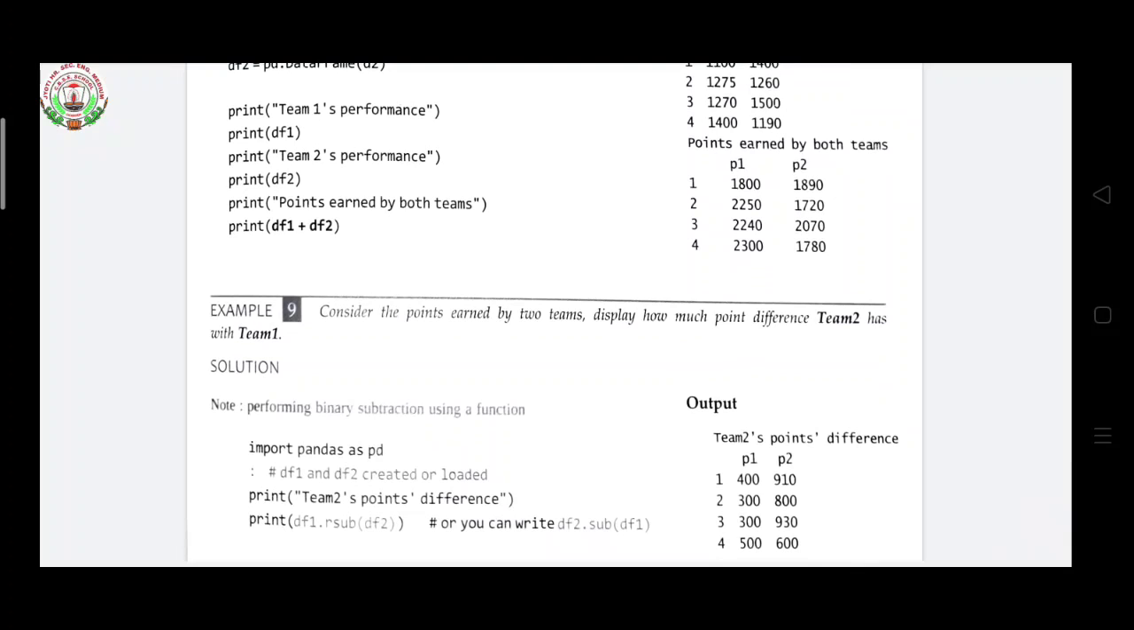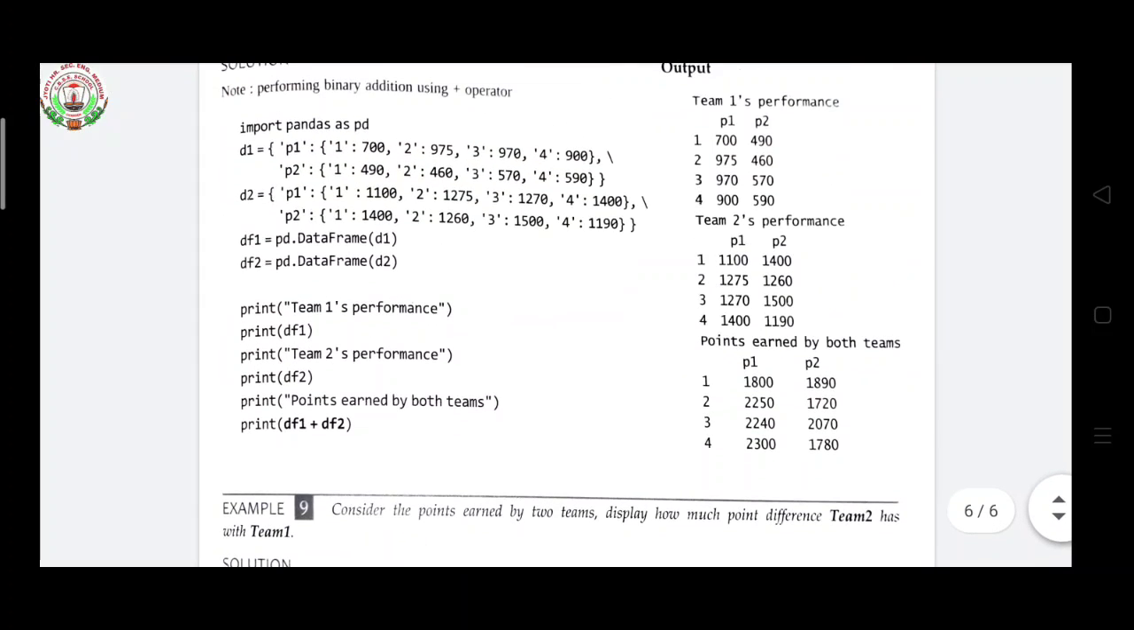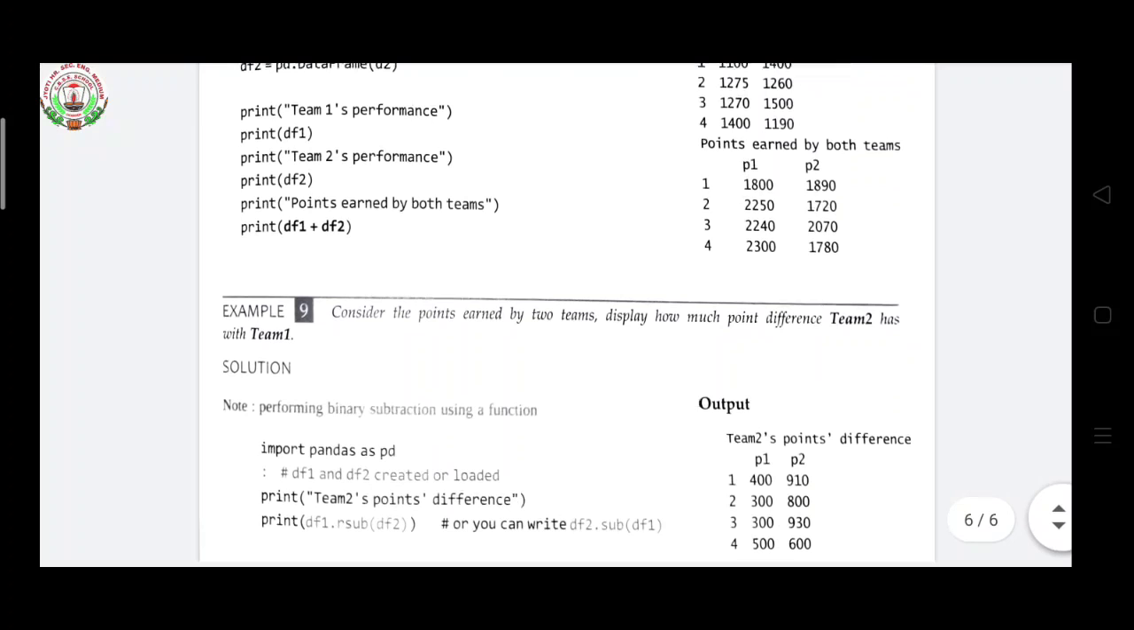So only a small code is given, because the rest is everything the same. When you write the code, everything is the same. D1 and D2 are the same, df1 equals and df2 are also the same. What you will change is the last third line, print points earned by team, print df1 plus df2. In place of the plus sign you will write the minus sign. So here it is given: import pandas as pd, print team 2 point differences.